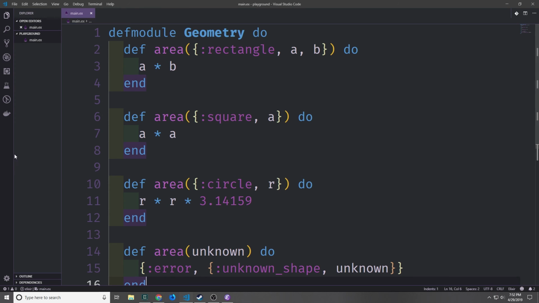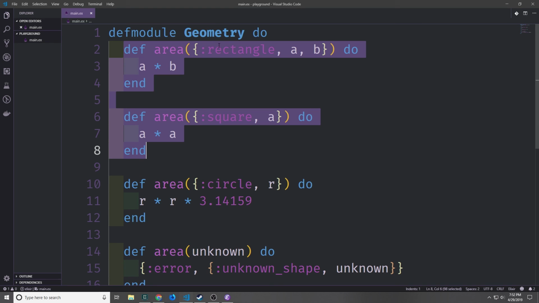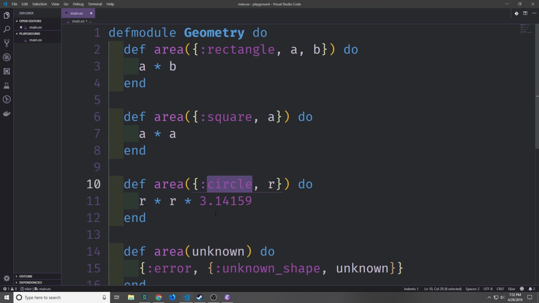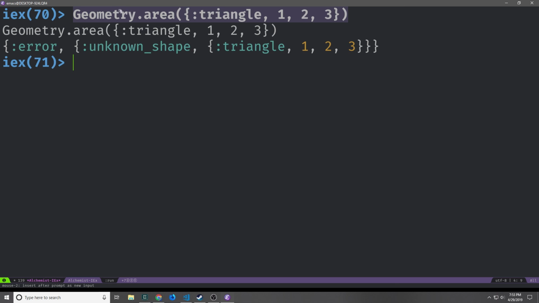And so if I want to, I can come back into our module geometry and add a fourth clause, which will act as a catch-all. We go through rectangle first, square second, then circle third, and then finally we come down to this unknown call. And then what this does is it takes whatever we've passed into the area function and then passes back a tuple with the atom error inside of it, followed by unknown shape, and then whatever we've passed into the function. So now when I call triangle with our geometry.area function, you can see here that we get back error, unknown shape, and then it gives us back the arguments that we passed in.